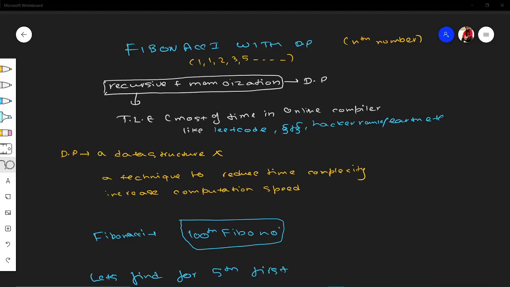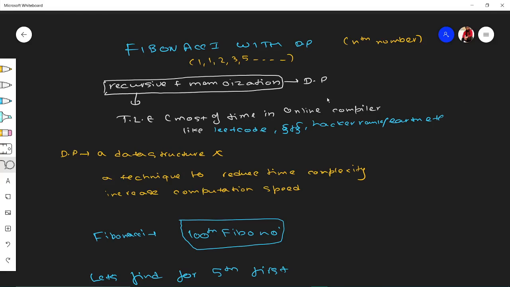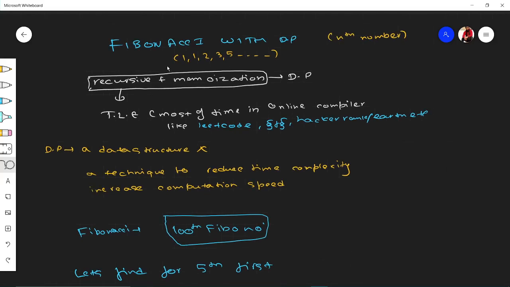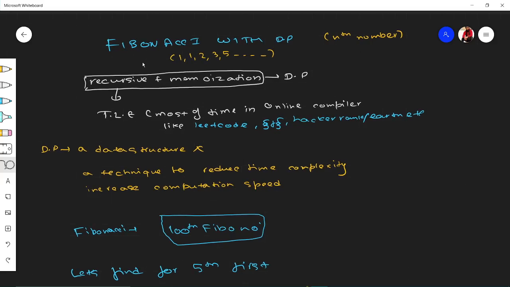So today we have this Fibonacci series with DP. We have already solved this with recursion, and today we are looking at it with DP. Fibonacci series, as you all know, is a series where numbers repeat from the last. You already know what a Fibonacci is. Now what DP basically is: DP is a combination of recursion plus memoization.